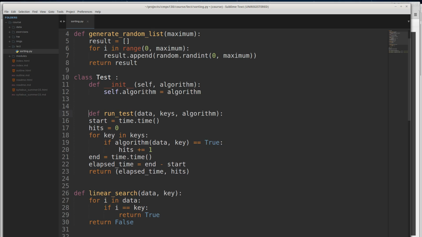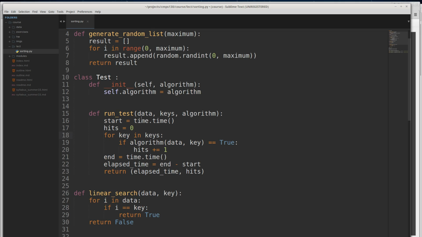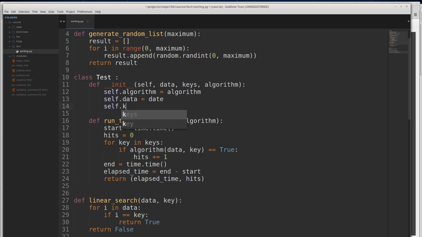And now my run test, and actually, if I think about it, I can probably pass in all of this data. So let's do that. I'll do self.data equals data. Self.keys equals keys. Inside run test, I'll pass in self. So I'm making run test actually a member method. I don't need anything else because they've already been set. But I do need to add the self here. So my run test is now just becoming a member method.